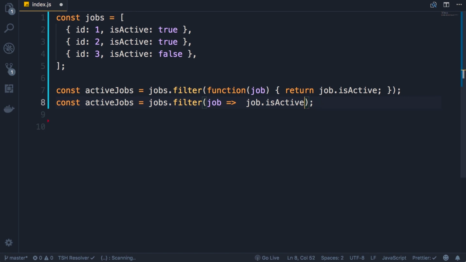And we don't add the semicolon here. So this is the end result. You can see this code is cleaner and easier to read. So filter jobs where job is active. There is less noise in this code.